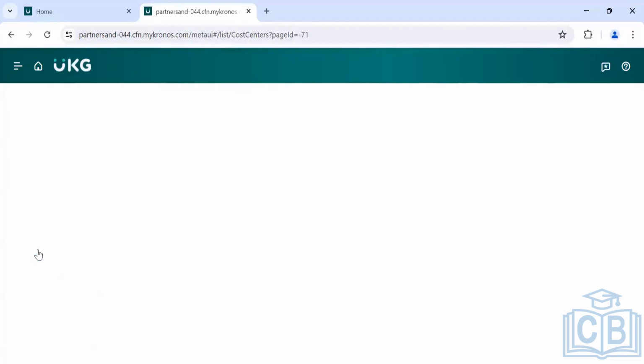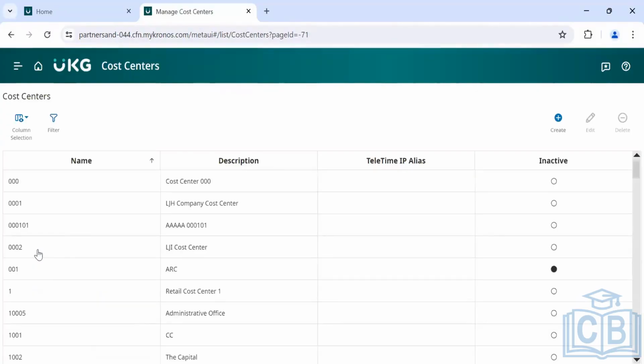A cost center can be assigned to any kind of branch, or whatever the jobs and all those things. Anything can be added with the cost center. For the cost center, it's very easy.